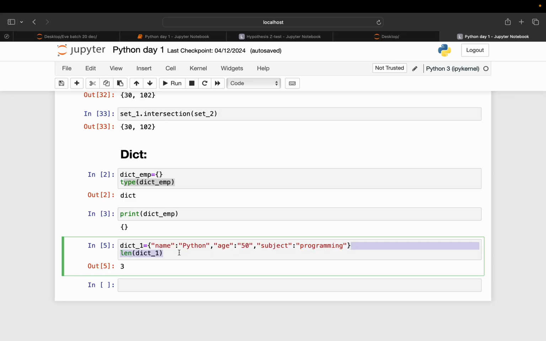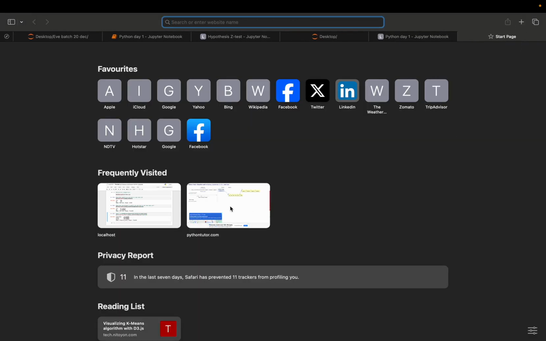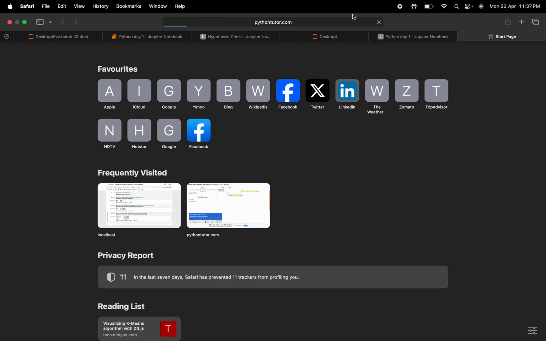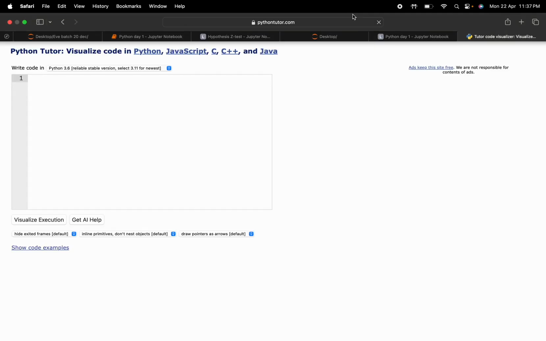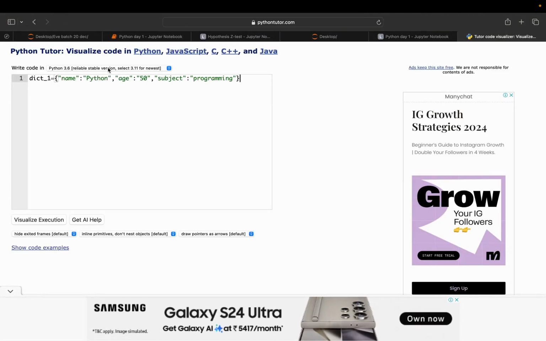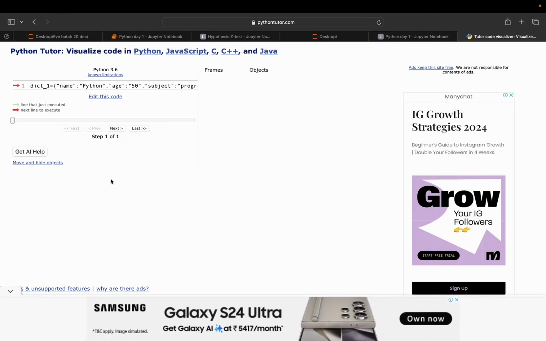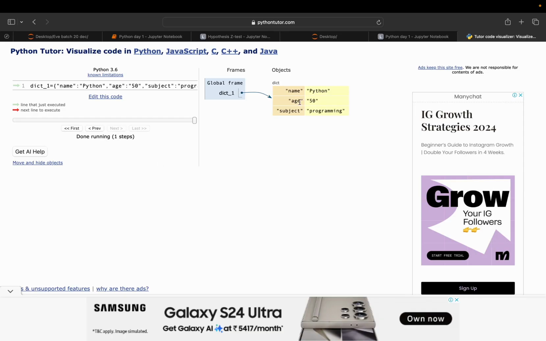Now let me copy this dictionary and let me take you to the visual tutor. Let's try to analyze a bit more how a dictionary actually looks in the visual tutor. Let it get open, pasting it right here. Now visualizing it, if you give it a good look, you will notice that it is somewhat looking like a table. A tabular kind of structure is coming up.